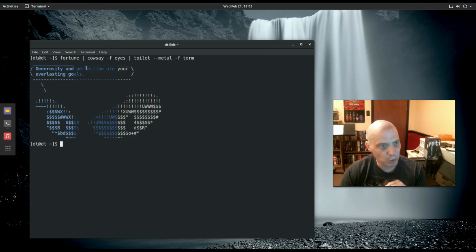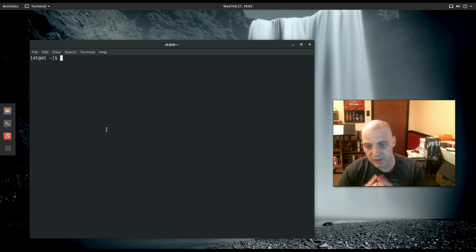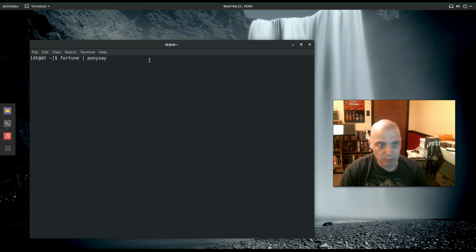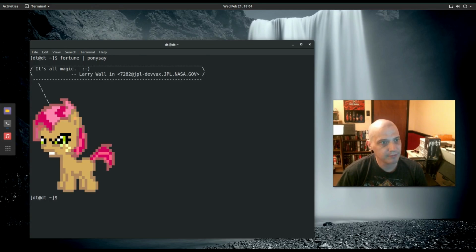This is fortune piped into cowsay using the eyes command, and, of course, toilet with the brushed metal look. But as cool as the ASCII art cow in cowsay is, sometimes you want something a little bit more graphical. There is a program out there called ponysay. Ponysay is My Little Ponies. So fortune piped into ponysay gives us a My Little Pony with a text bubble above it.